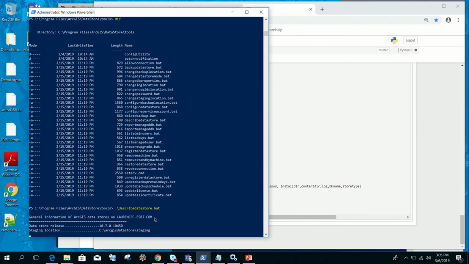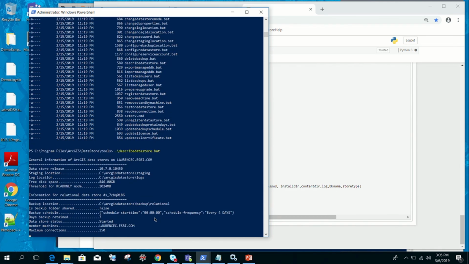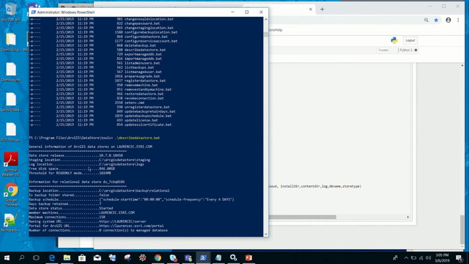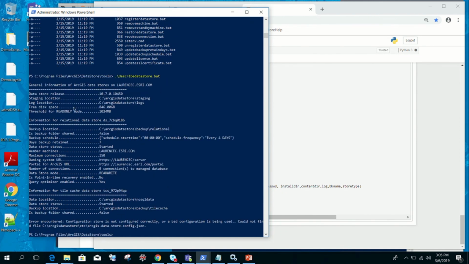When you configure it, describe is going to tell you whether it was successful or not. It's going to tell you general information, how much disk space you have available, when it goes to read-only mode, and tell you the actual version or release. So after you upgrade, you always want to check this. Are you at the new release? You can tell here that these are the data store types that are configured. You have relational here, and you have tile cache.